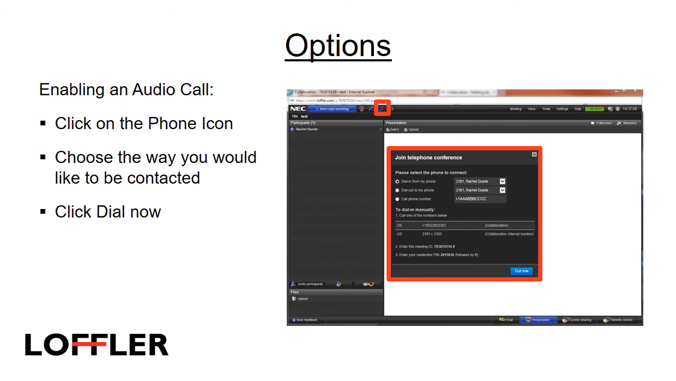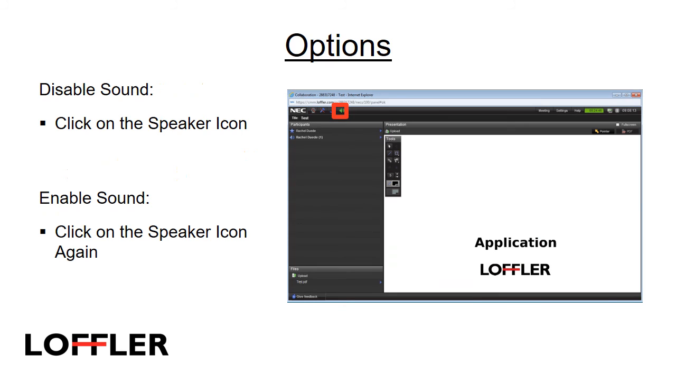If you want to enable an audio call, click on the phone icon. Choose the way you would like to be contacted, and click Dial Now. To enable or disable sound, click on the speaker icon. This will toggle back and forth between enabled and disabled.